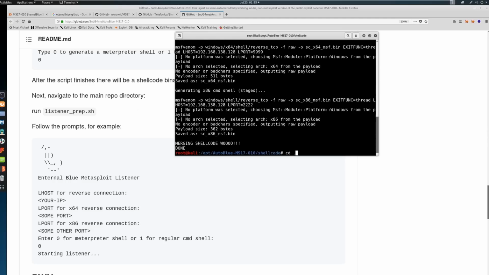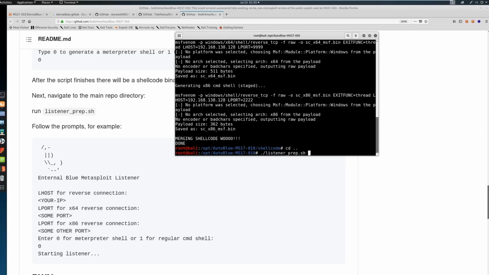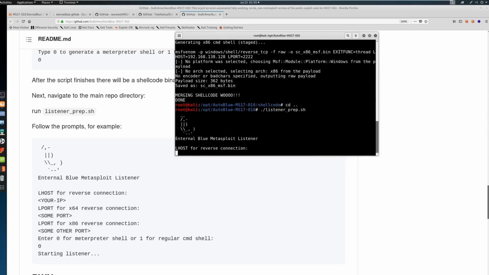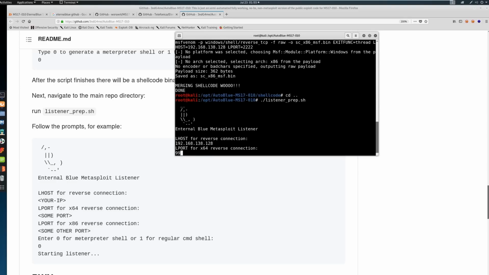All right, now I'm going to cd back and we're going to do listener prep. This is going to run a listener in Metasploit for us, which is nice. We could just as easily run this with netcat. We can just say nc -nvlp like we have before, and whatever port we're listening on, all 9s before. So we're going to let this run its course as intended, and we're going to do 9999.